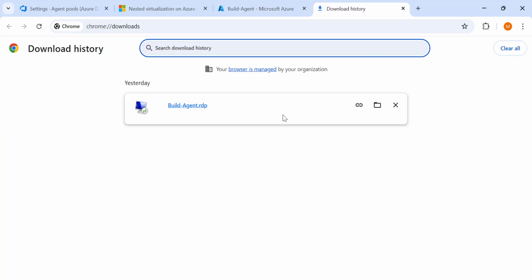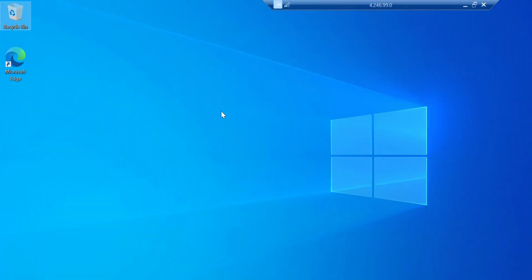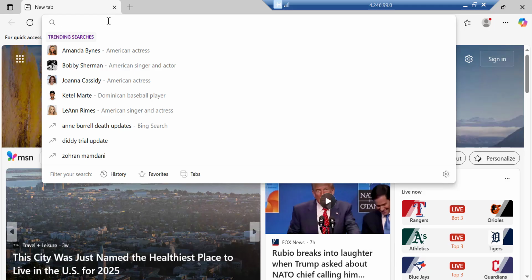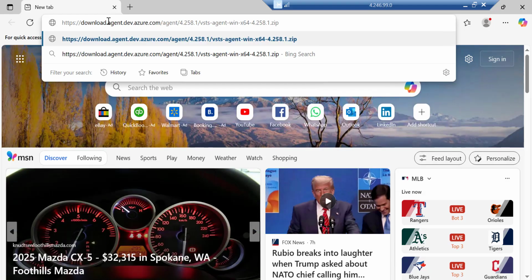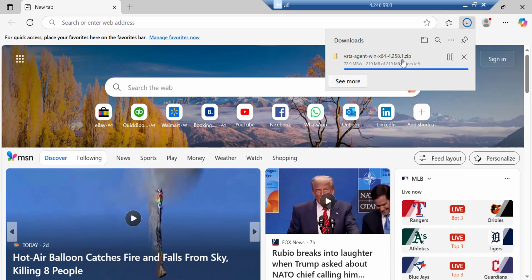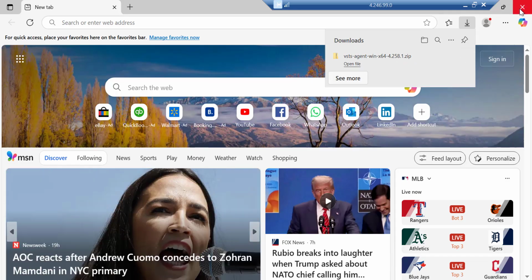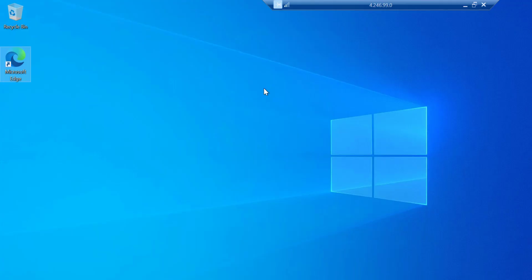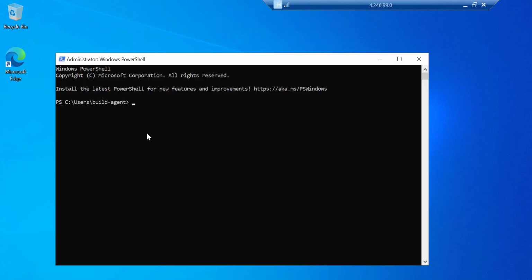For this Azure VM, I have downloaded an RDP file and made an RDP connection with the Azure VM. So now this is the connection. I can go here in the Azure VM, open the browser and paste the download URL. So you can download the agent executable. It is downloading now. So now the download has finished. Now we will open the PowerShell and paste some scripts.